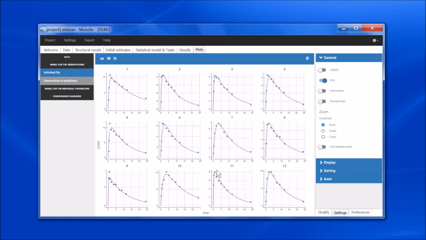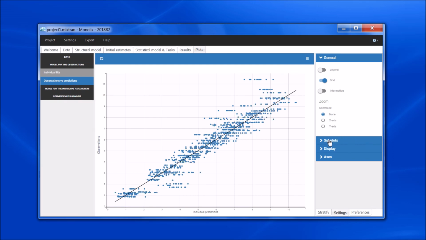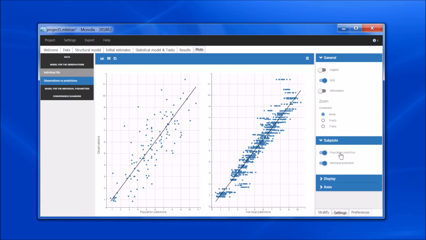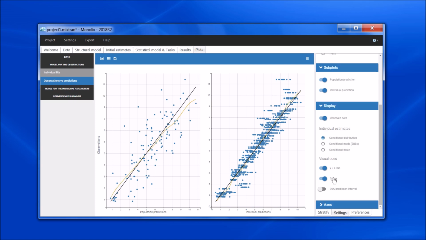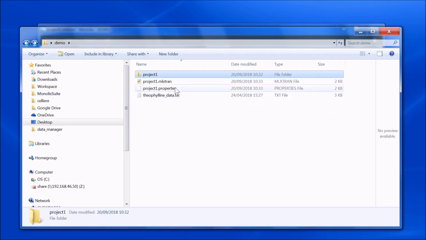Now I may want to play with the graphics. For example, if I look at the obs versus pred, I may want to display the population prediction too and add the spline. If I would like to recover exactly this information if I reload the project, I need to save again, and this time I'm going to do a project save, and when I do this, it generates the .properties file next to my project 1.